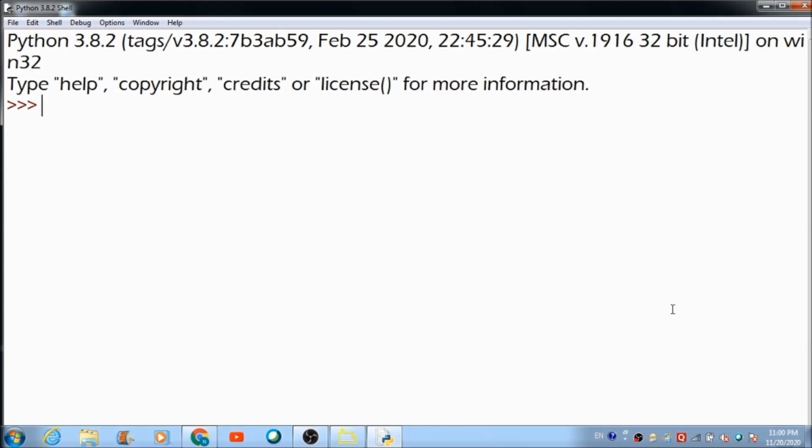What is Python indentation? Indentation refers to the spaces at the beginning of a code line. Python uses indentation to indicate a block of code. Remember this. Now let me explain this with the help of an example. Suppose you define an if statement, like this.